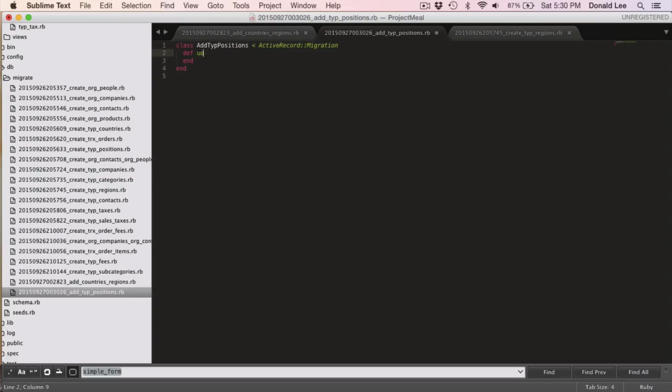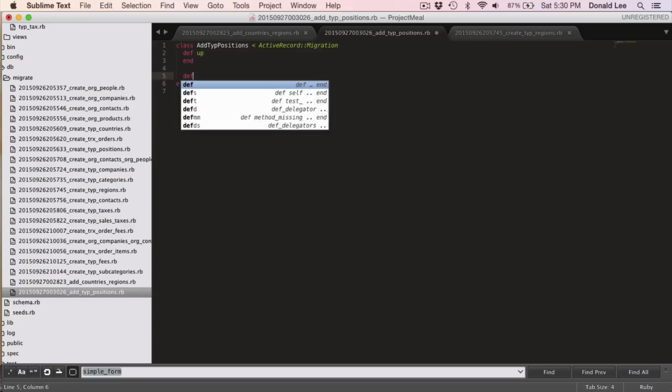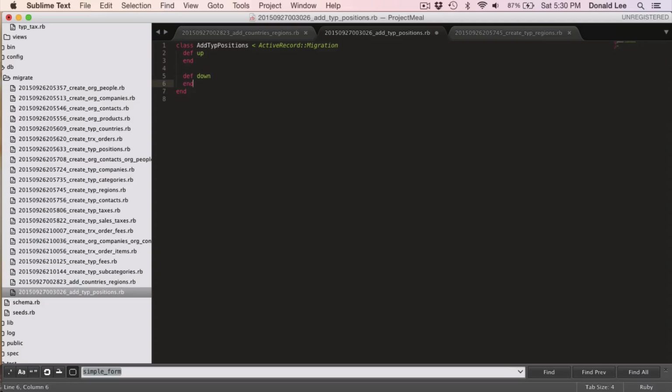So we could define a function called up and a function called down. A function called down is kind of like a rollback, so when you make a mistake, you would call down. But if you want to go forward and make something new, make a new migration, make some new changes, then you would do up. So in this case, we want to do type position create, let's say you want something called the Chief of Operations.